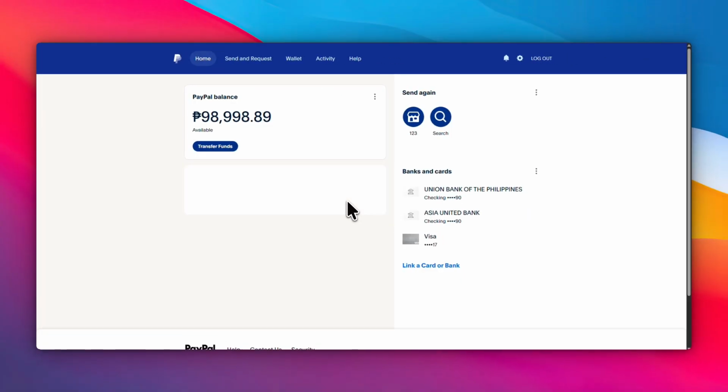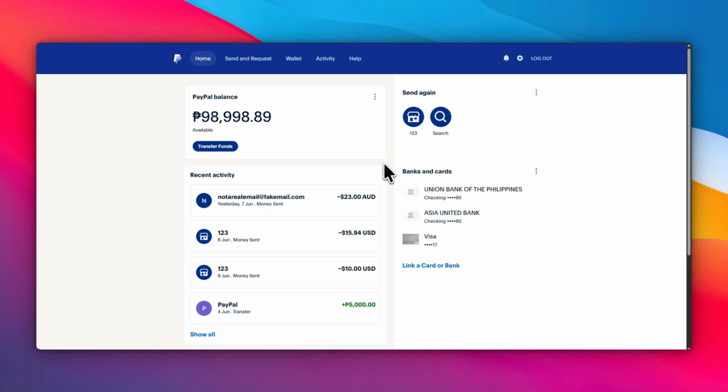And that's it. That's how you cancel a PayPal subscription as a seller. Once you know where the settings are, the process only takes a minute.